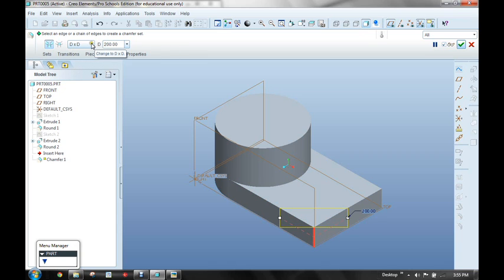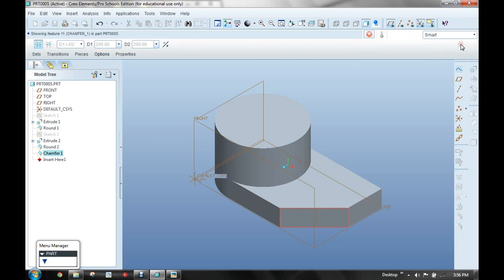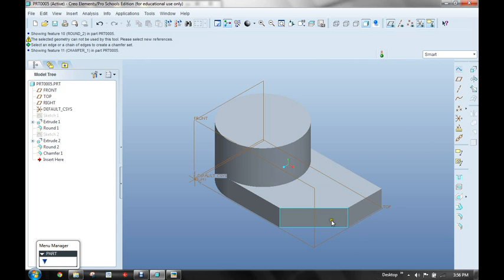I could have utilized other values, like D1 by D2, and it initially starts out with those two values being equal, but I could come in here and change the depth of that chamfer. Well, I'm going to go back and create it back to 200. And once I'm done with that, I can use my check mark and say that I'm done. So that removed this material.